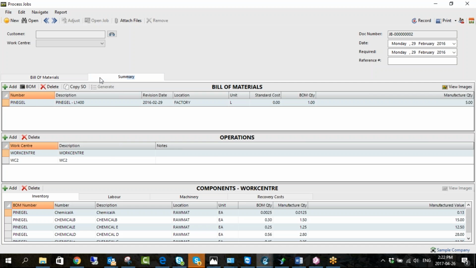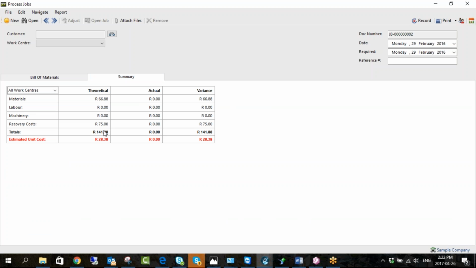Other things on here, we have the summary. So this shows you the theoretical cost, which is based upon our bill of materials, our BOM, the one we've set up. The actual, we will see this when we issue work in progress. This will be populated. At the moment it's blank because we haven't issued anything yet, so we don't know our actual cost at this stage.